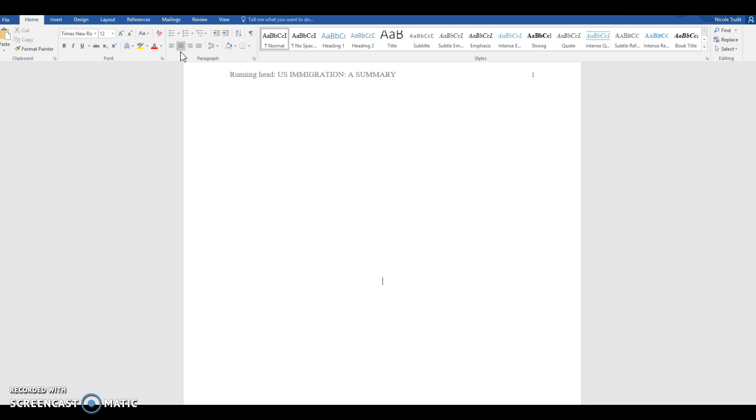So the first thing you're going to do is type your title again. U.S. Immigration, a summary. Okay. The next line has your name on it. So whatever your name is, you put your full name right here. The third line has your organization, Delaware Technical Community College. And then the fourth line is the date that you are submitting this to your instructor.